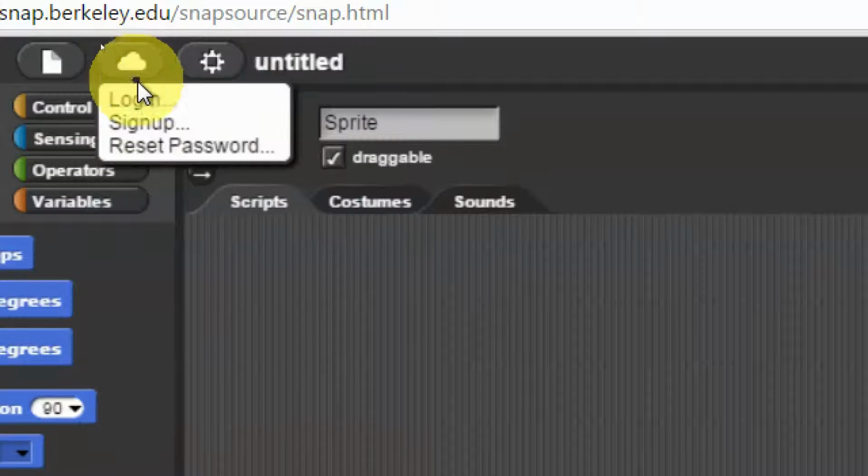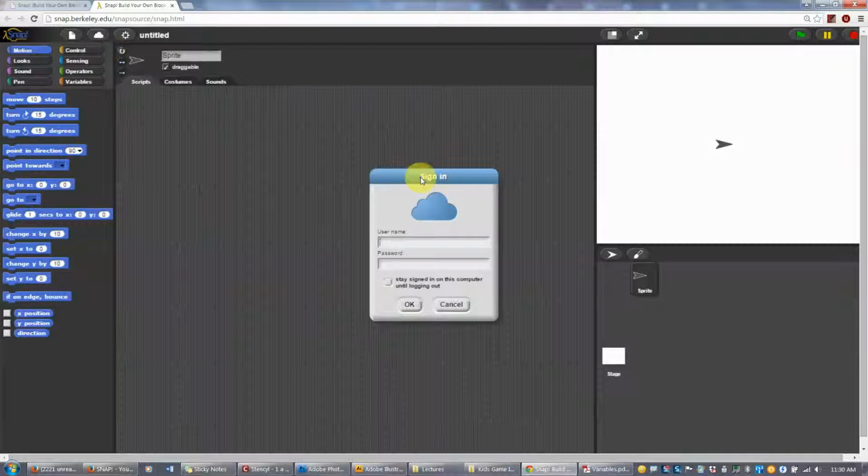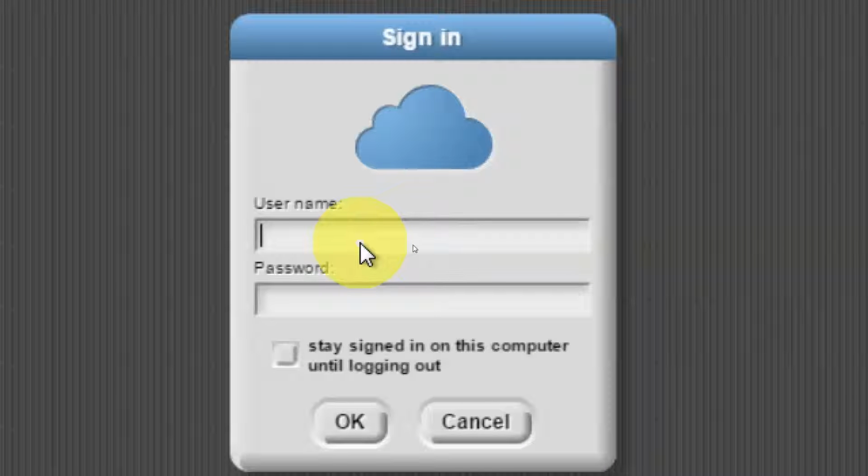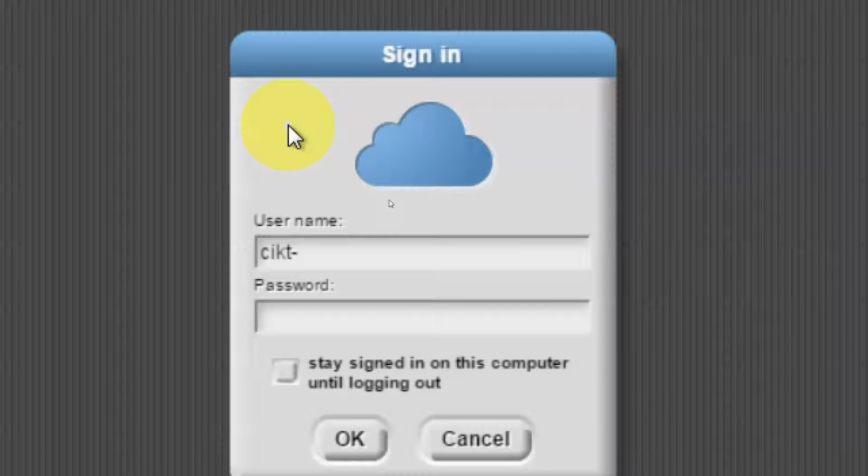Alright, so first things first, let's go up to the top left for this little cloud, and then click log in, your first option. And that will make the sign in box appear. For username, you want to type in CIKT dash and then the number that you were assigned. I'm going to choose 01. Now one of you actually will be CIKT-01, but I'm just using this as an example, so don't worry, none of your stuff will be changed.